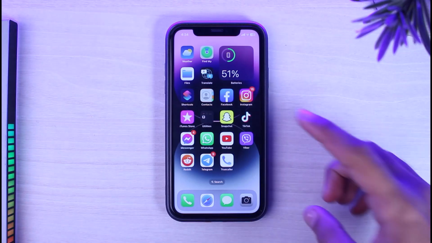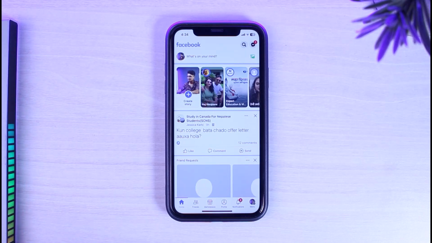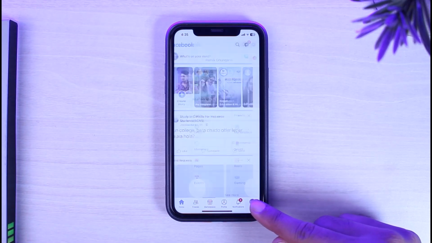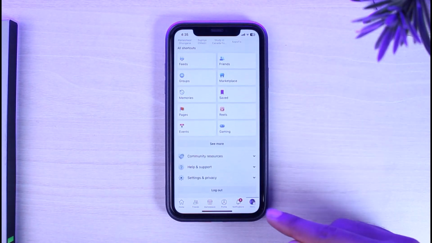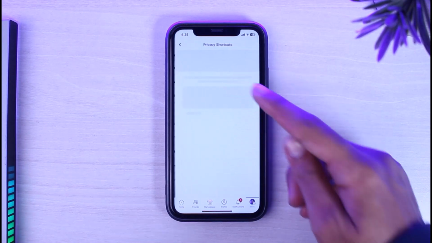So to do that, first of all, open the Facebook app on your mobile device and then make sure you are logged into your Facebook account. Now once you're logged in, your homepage will look somewhat like this, where you'll have to tap on the menu option on the bottom right corner of your screen. After that, simply scroll down and then go to privacy and settings. After that, go to privacy shortcuts.